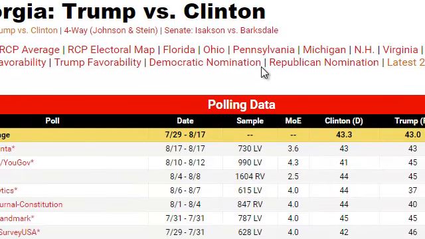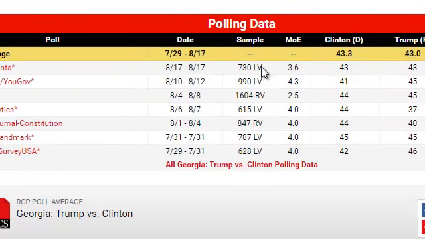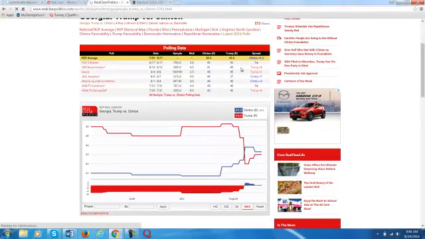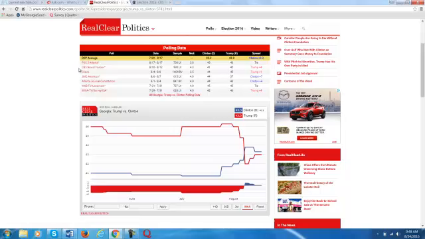The polling data brings up that Fox gives them a tie. These are different polls that were given through different newscasts or articles, and each one of these has different information. These are also different dates. So as we get closer to our current date, 7/29 to 8/17, it says that Clinton is winning on a spread of 0.3%.